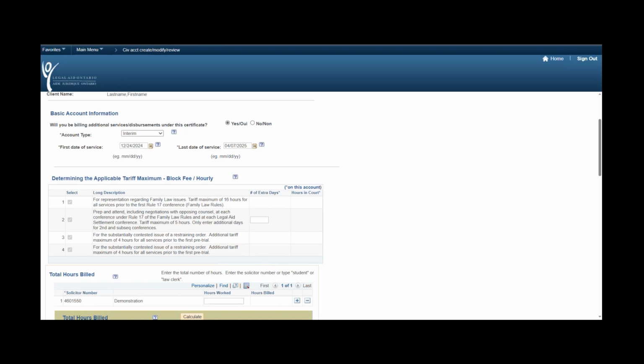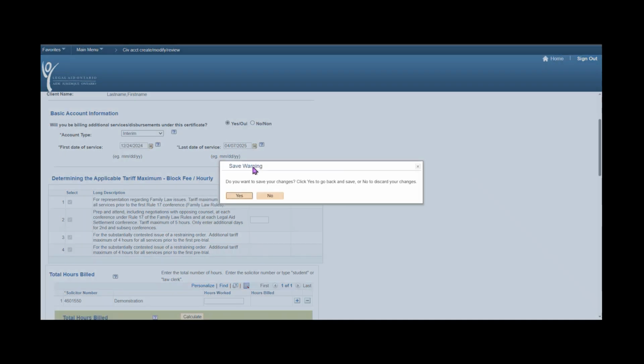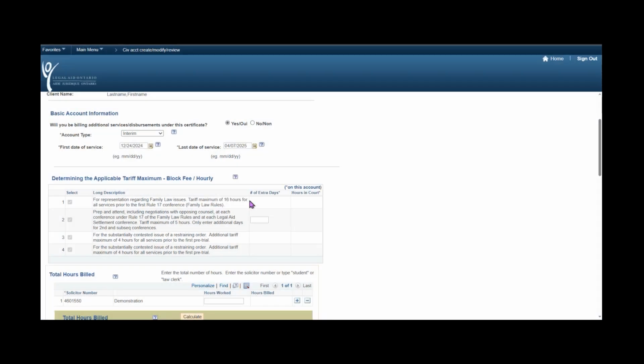So if you have provided services that are not authorized, you should not proceed any further with the account. You should click on the home button in the top right corner here. I'm just circling it here with my cursor. If you click on that home button, you're going to get a save warning that asks if you want to save your changes. You can select yes so that you can go back to the account and click save or continue the account, or you can select no to discard the changes. Since I'm going to continue with this account, I'm going to select yes. So that is just the save warning that you're going to get.